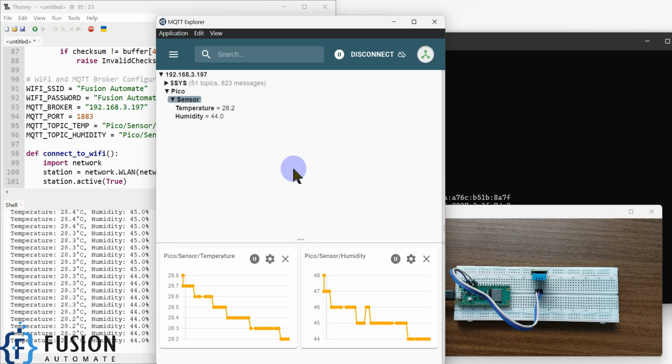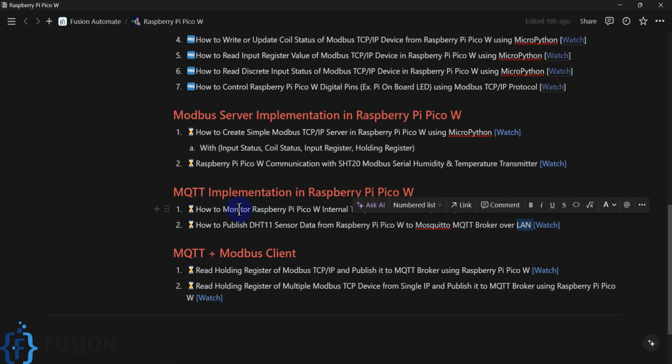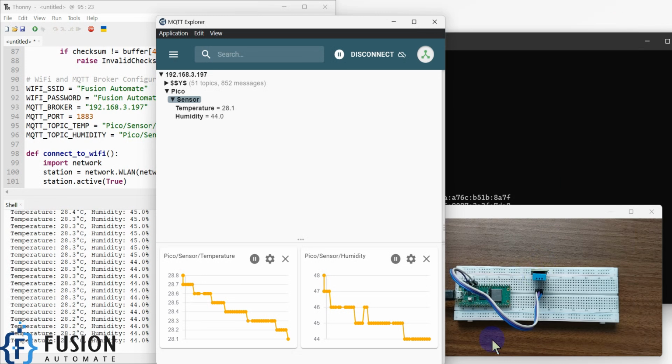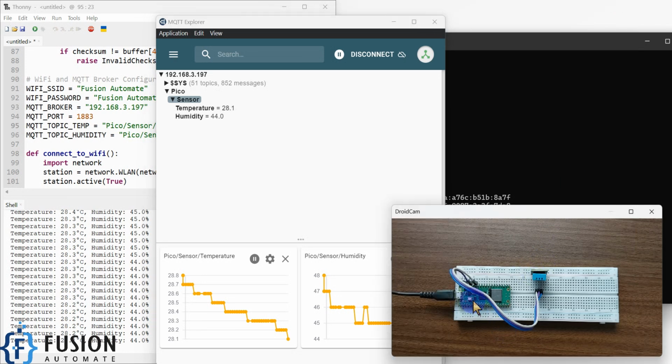Stay tuned for the next video, in which we are going to cover how to monitor your Raspberry Pi Pico W internal temperature via MQTT. We are going to use the Raspberry Pi Pico only, and whatever internal temperature sensor we have, we are going to publish the internal temperature sensor data to the MQTT broker. Instead of the external sensor data, we are going to publish the internal temperature data.